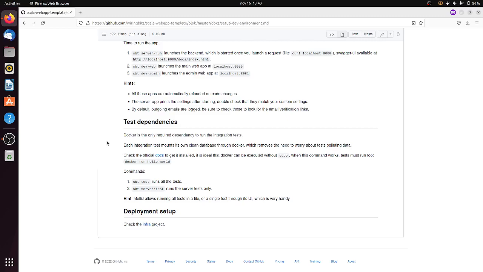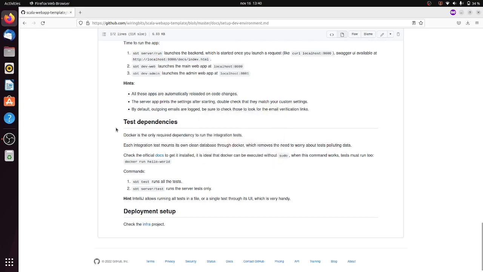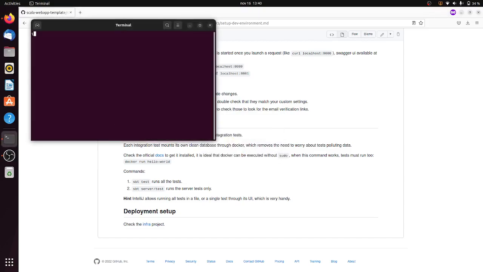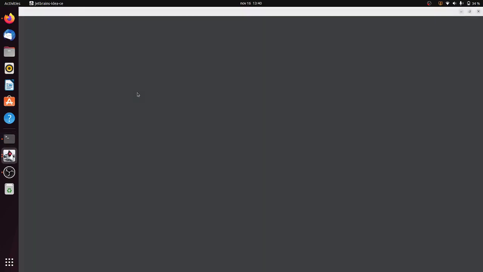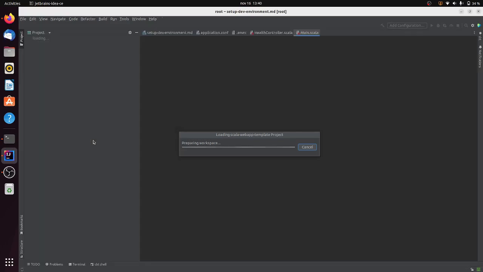And then it is very important that you are able to test the application changes with integration and unit tests. For that it is very important to set up Docker, because the Scala tests that we are writing are bootstrapping a new database every time that we are executing a test by using test containers. Let me open IntelliJ just to show you one example.